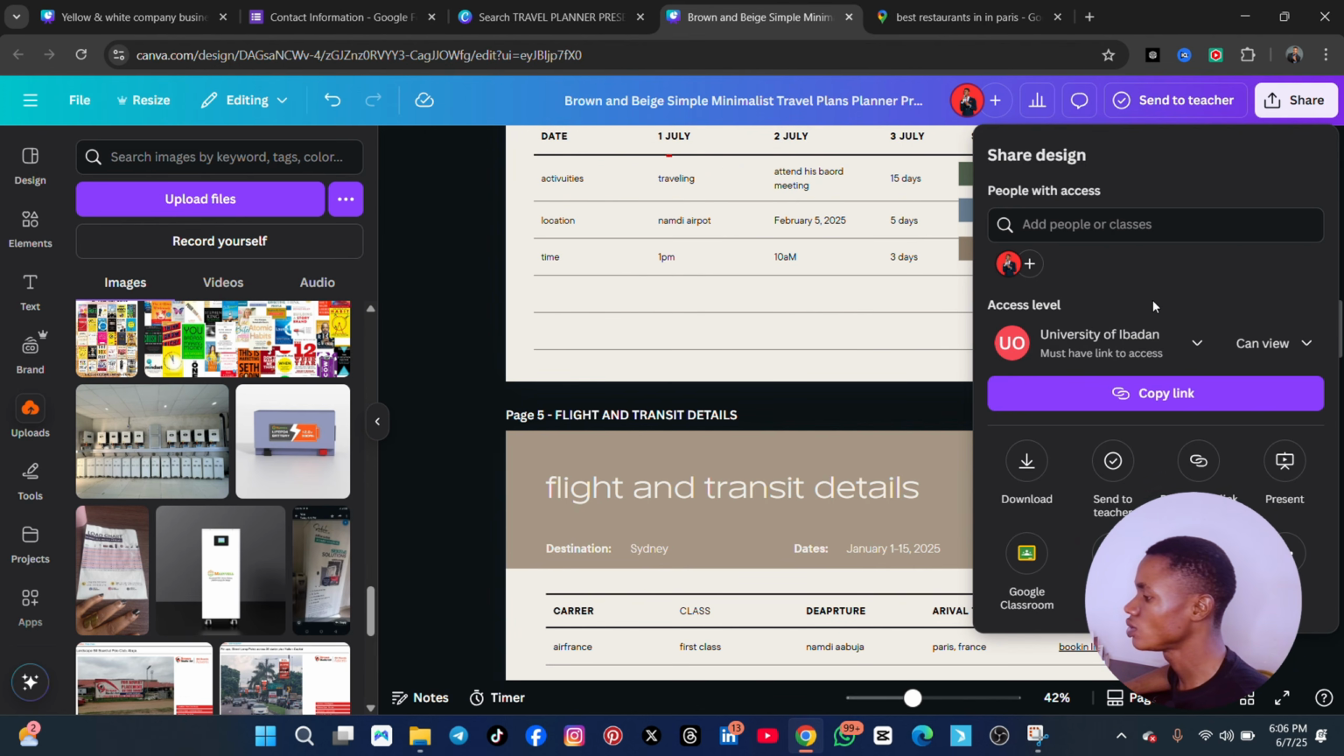Even on your phone, you can actually do that. On your phone, you may only be seeing this icon. You may not be seeing the word share, but that icon means share. So when you are done, congratulations.